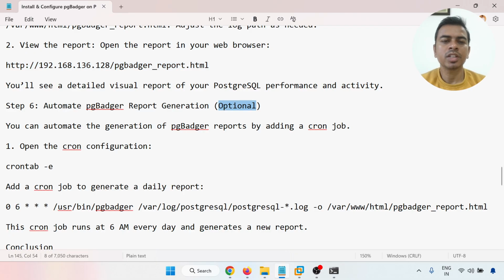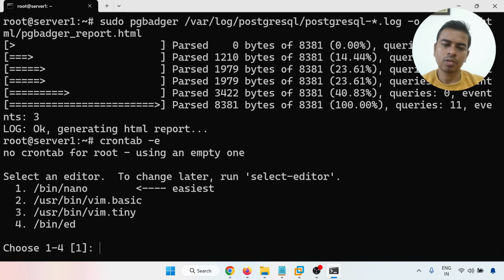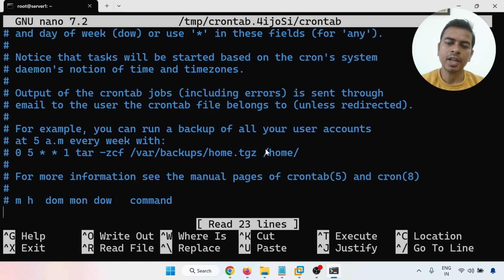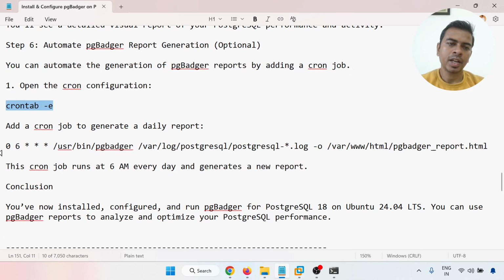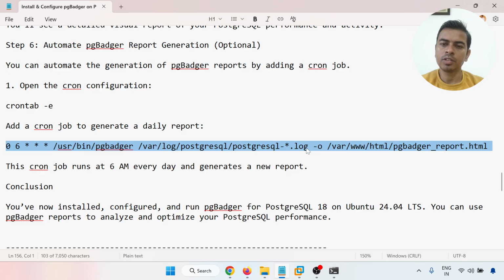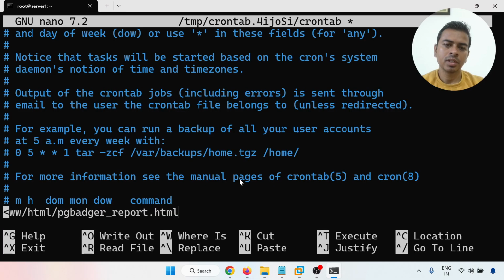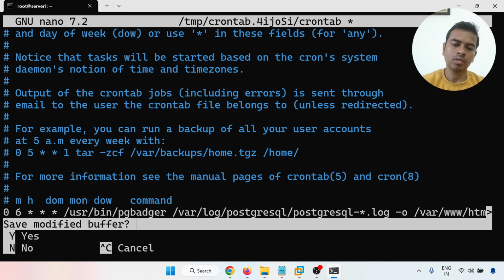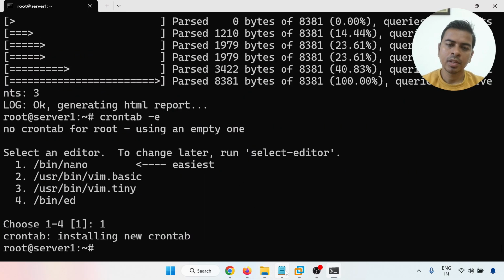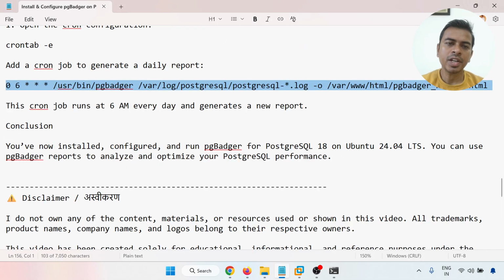So every day you can just create a cron job, and you can create a report at 6 a.m. and you can see it all day. So you can edit the cron job. I'm going to use nano. Go to the end, and you can add like this. So pgBadger will read the log file and generate the report. So you can run like this. So Control X, Y and save. So now every day at 6 a.m. it will generate a new report.